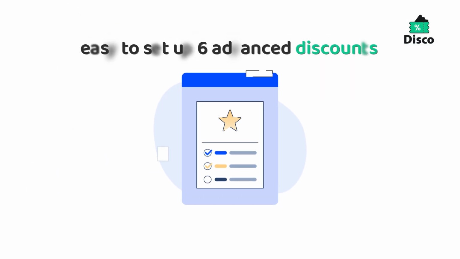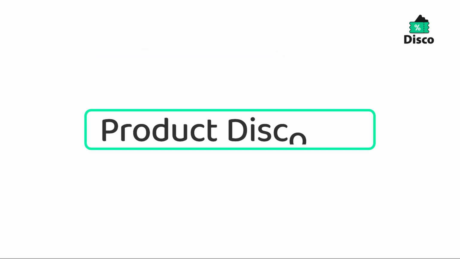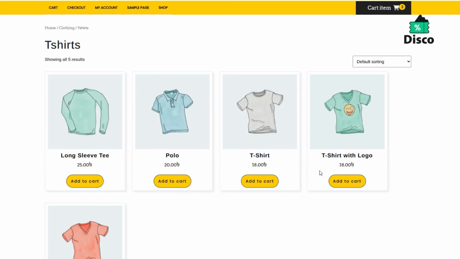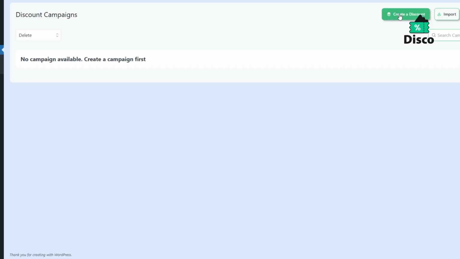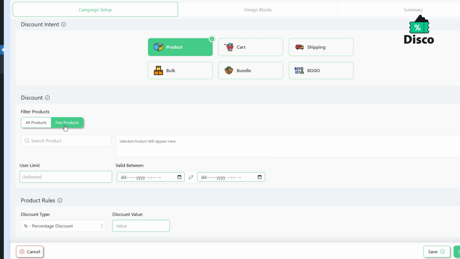Let's see how easy it is to set up 6 advanced discounts with our user-friendly interface. Start with product-based discount. Let's say you want to offer 10% off on all t-shirts. First, give your campaign a name, something like T-shirt 10% off. Then, select product discount. Next, choose the product you want.